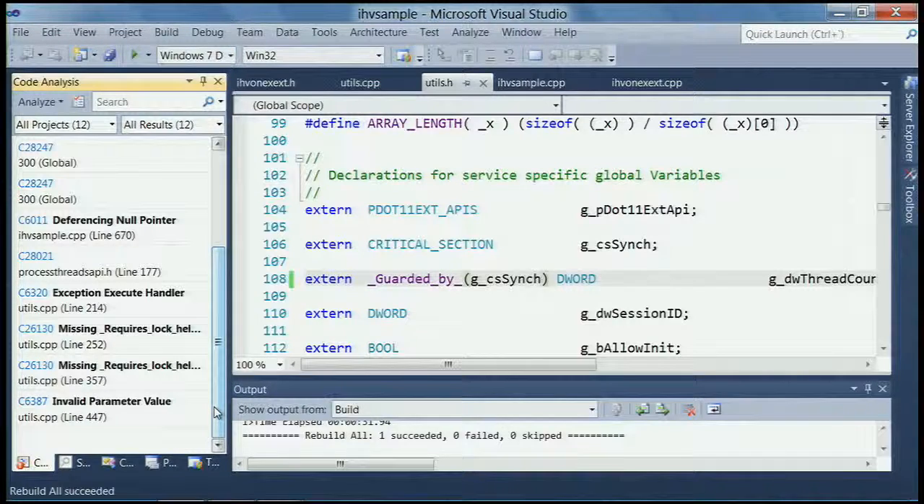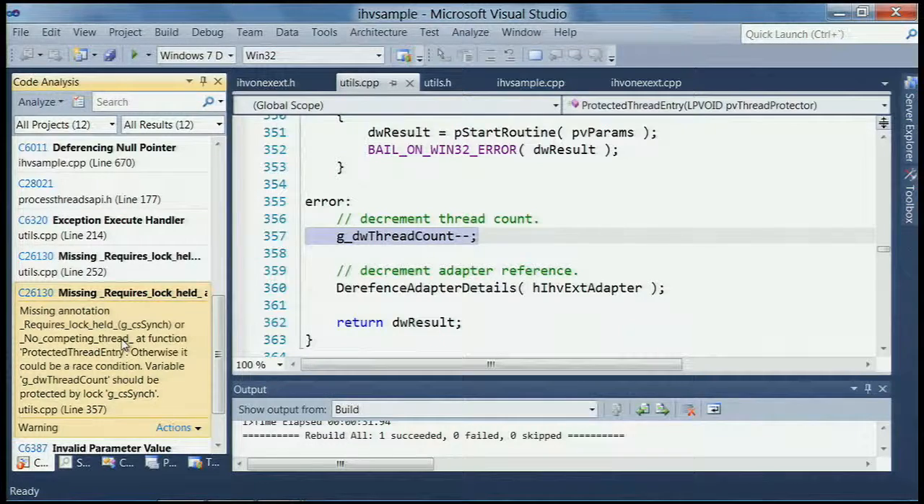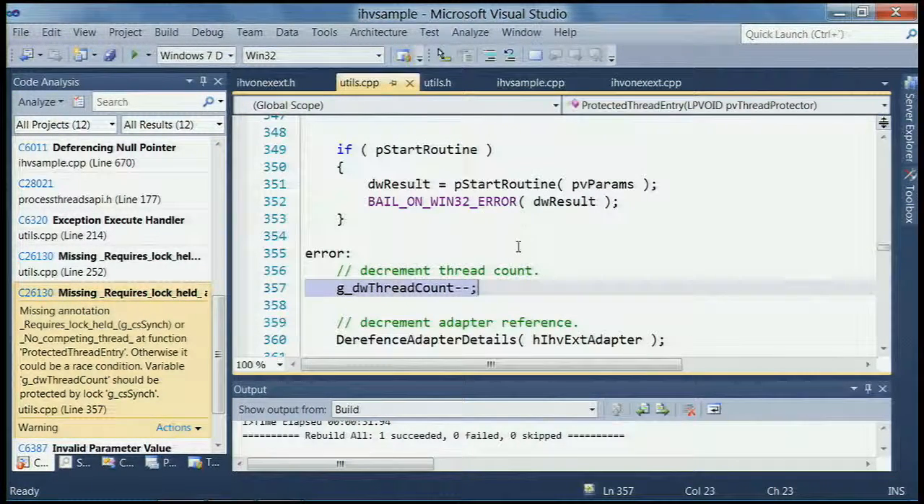And what we found is that the original warning that we were looking at is no longer being discovered, so we're not seeing any potential for deadlock in that function anymore. But there's a couple of new warnings. This one says missing requires lock-held annotation or no competing thread in this function. Otherwise, it could be a race condition. And this is obviously because we've told it now that GDW thread count is protected by GCS sync.